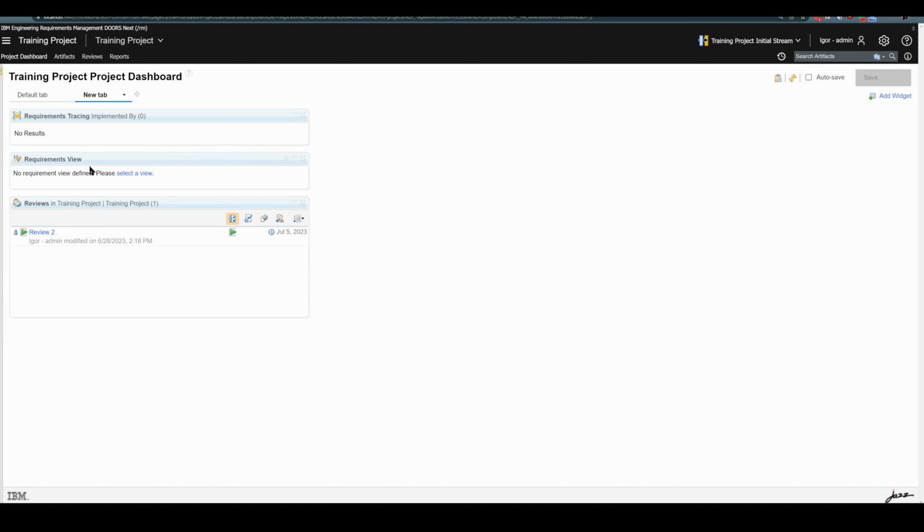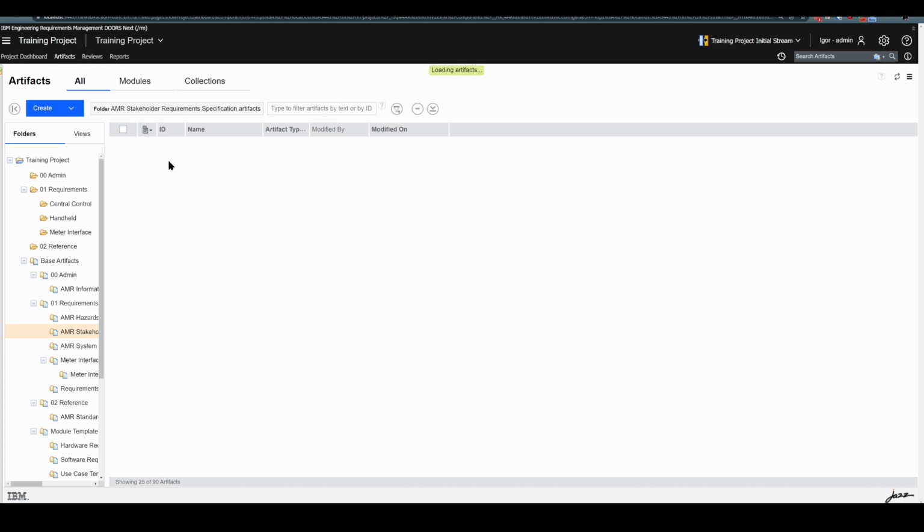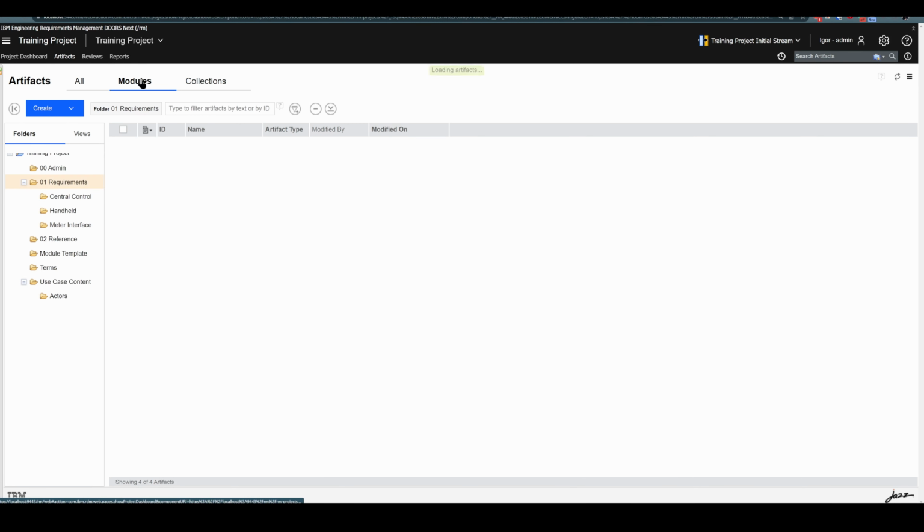Perfect. I can also show information from some view. For example, I can go to artifacts. I will go to, I don't know, stakeholder requirements module.